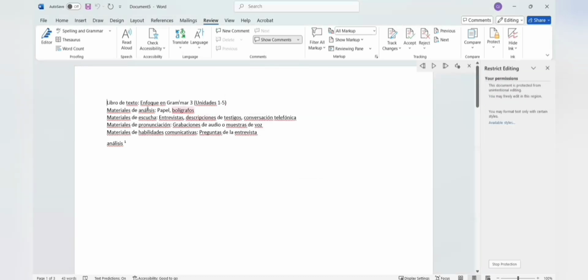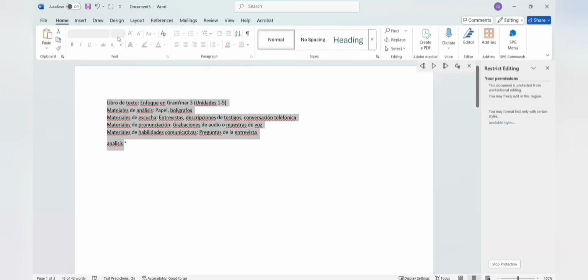Okay, now see what happens. You can edit it, but you cannot format it. You see, bold, italic, underline, colors, font are not available because it is restricted.